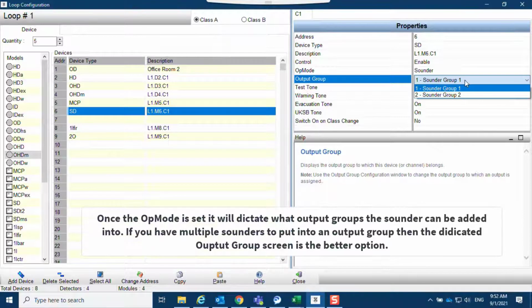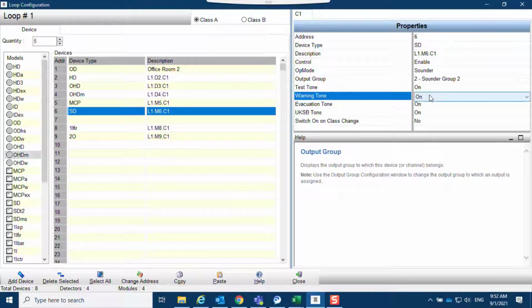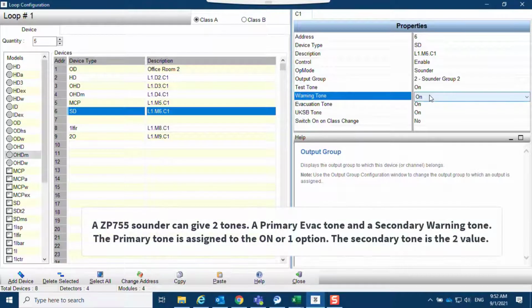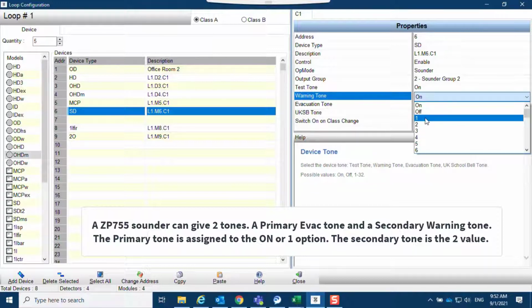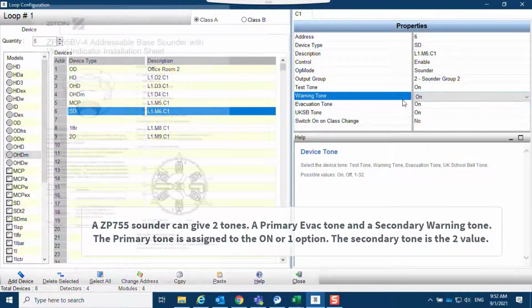Once the op mode has been set, the output group field allows you to move the sounder into the output group required. If you have multiple devices to put into an output group, then the output group configuration option is the easier process. The sounder properties allows you to set what tone the sounder will output when activated in several modes. The ZP755 sounders can operate with several tones, a primary evacuation tone, which is the 1 or on option displayed, and a secondary warning tone, which is the 2 option.